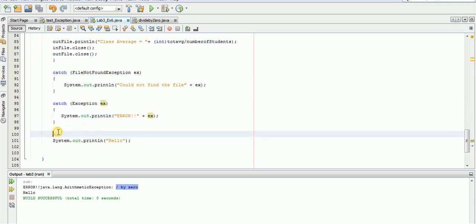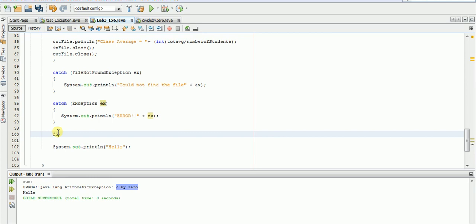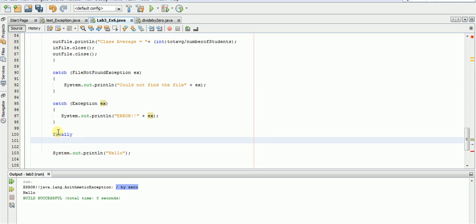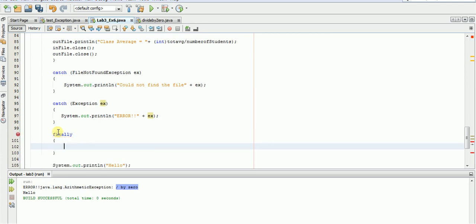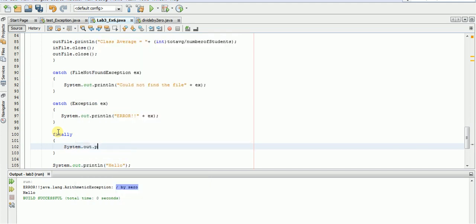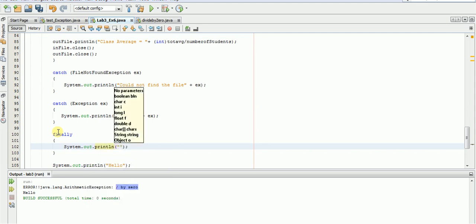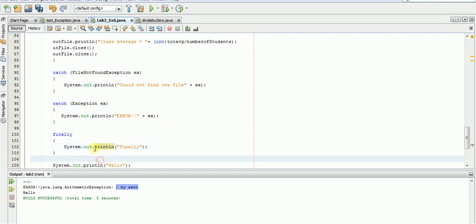Now there is another thing we talked about in the slides. You can see it in the slides, the finally block. The finally block is just a simple block that will be executed no matter what. If you have an exception, if you handle it, if you did not handle it, anyway you will end up displaying or doing whatever is inside the finally block. So I will print, for example, finally, whatever. So let's see.